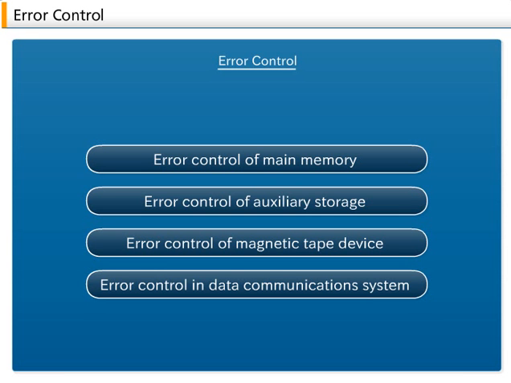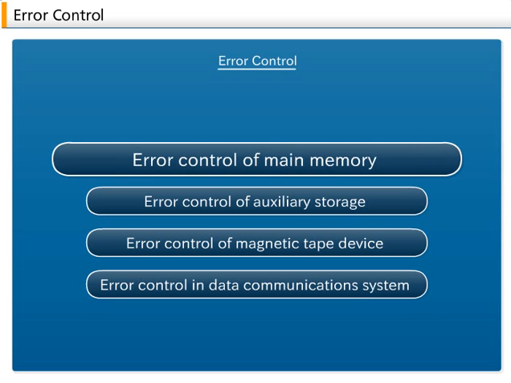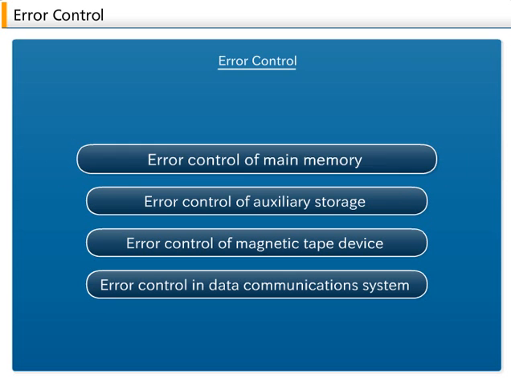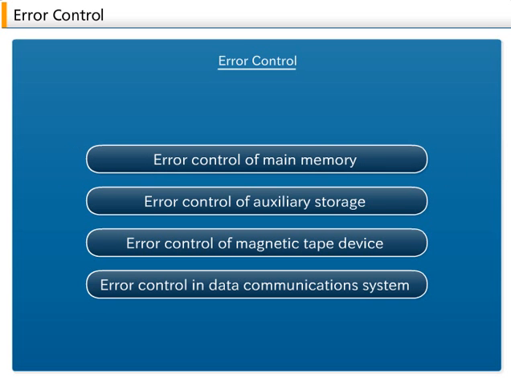Error control. Errors occur from malfunctions of hardware or in the transmission of data over communication lines. Let us summarize the types of error controls. 1. Error control of main memory. In the main memory, 1-bit error is automatically corrected with the Hamming code and 2-bit error detection is done.